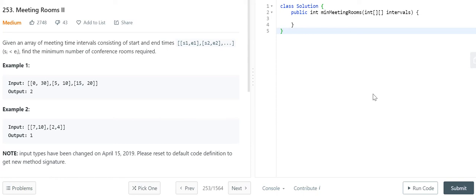Hey everyone, so today we look at problem number 253 in LeetCode. It is the Meeting Rooms 2 problem. It is a medium problem, as you can see. You will encounter various versions of this problem. Sometimes this problem will come in the disguise of minimum platforms required at a railway station and so on. So the idea is fairly the same.